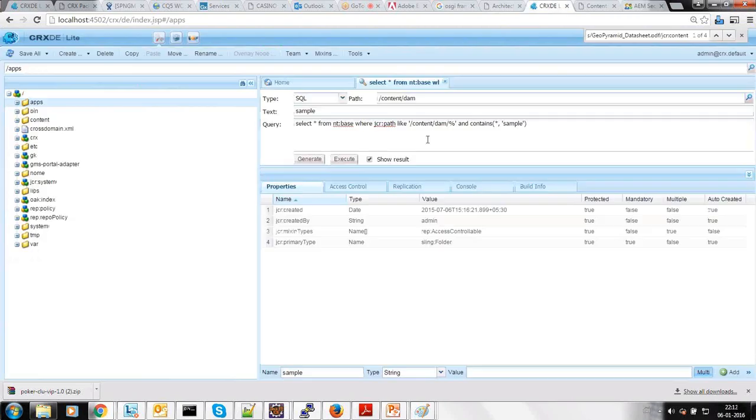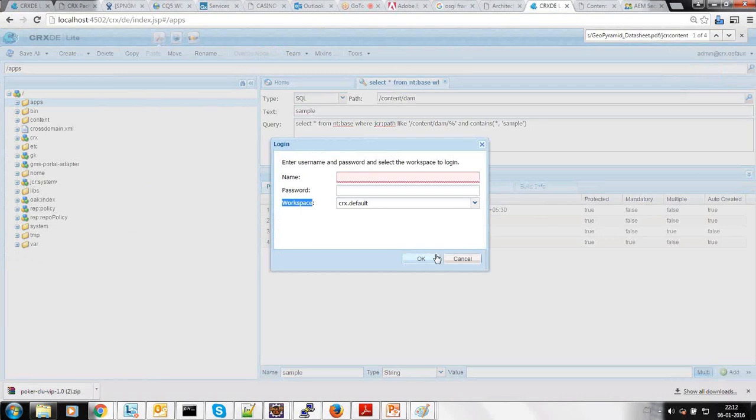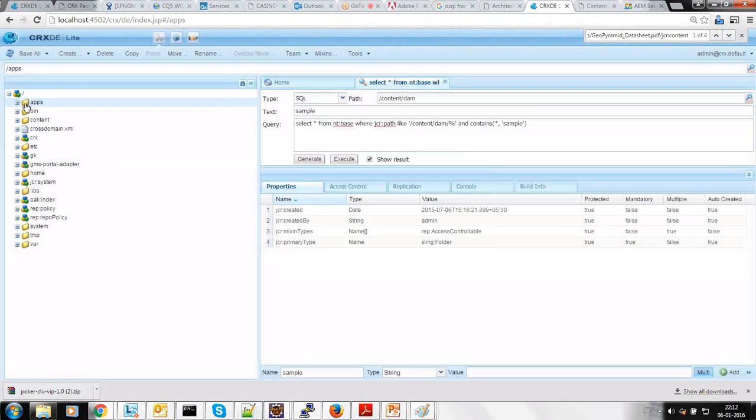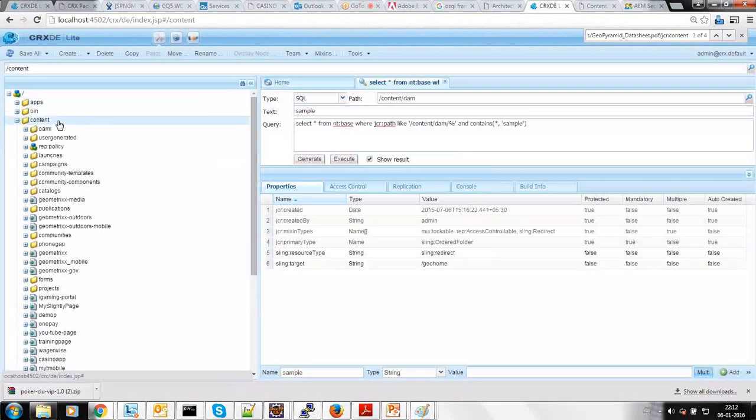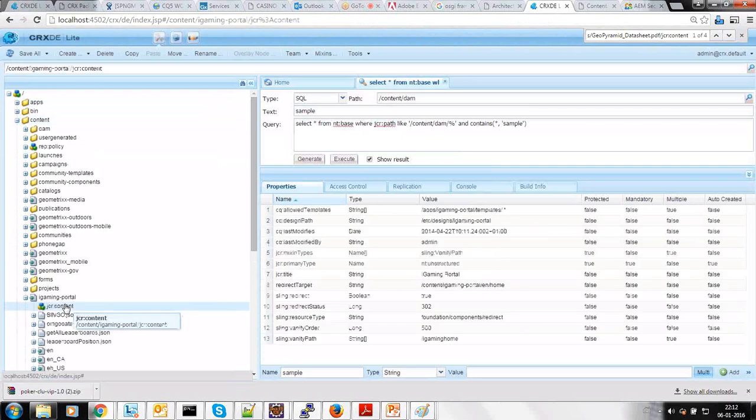This is the workspace. The workspace name is crx.default. What does this workspace contain? Nodes. These are all the nodes. For example, I am selecting one node, root/content/iGaming portal/jcr:content. Does this node contain properties or not? jcr:title is one property. The value of that property is iGaming portal. The type of that property is string. These nodes and properties can also be considered items in JCR terminology.